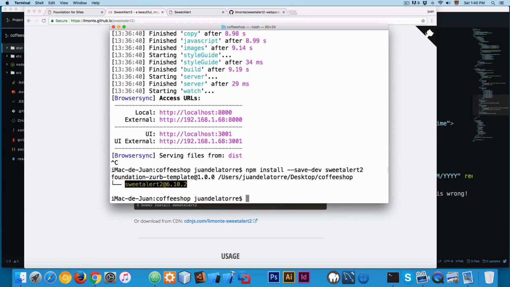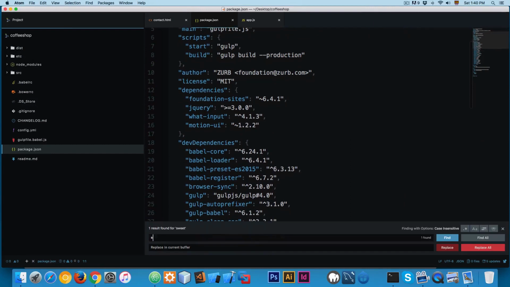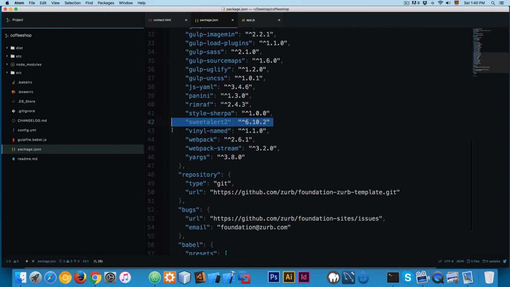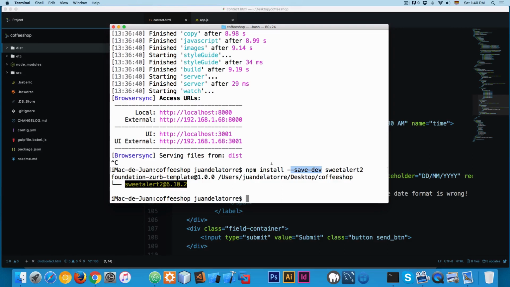You can see Sweet Alert has been installed, and I added this save-dev because if I open the package.json and search for Sweet Alert, you will find it right here. So we added Sweet Alert to the dependencies for this project, which is really nice because this way, if you install this project on another computer, it will also install Sweet Alert. Also, if you want to share this package.json with your team, it will install Sweet Alert too, and you don't have missing dependencies in your project.